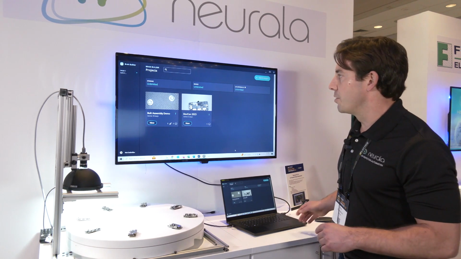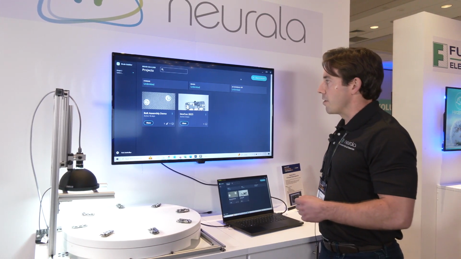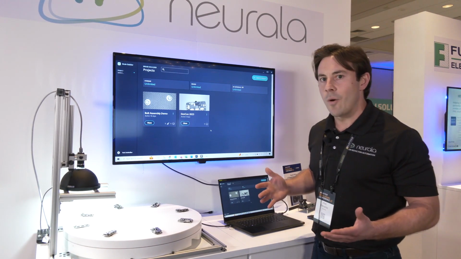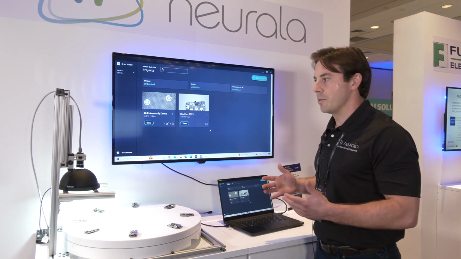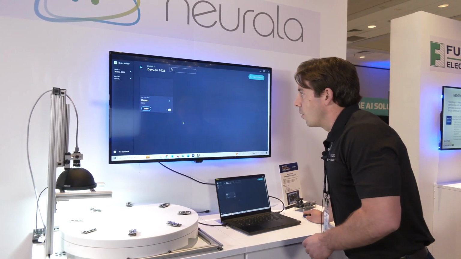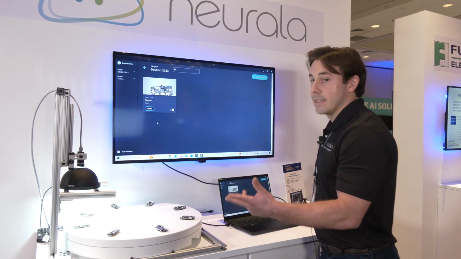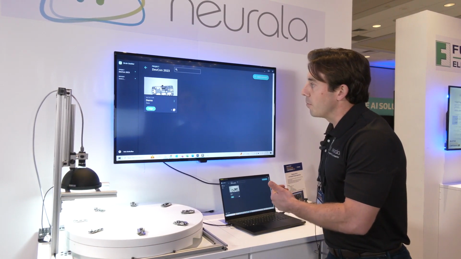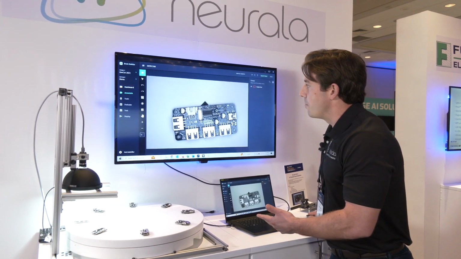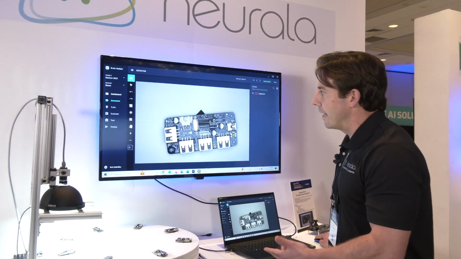So I'll just give you a quick tour here of our software platform. You can see how easy it is for someone who doesn't necessarily know anything about AI to be able to deploy solutions at the edge. So what we're showing here is an object detection application, and just to give you an idea of how simple this is, we can go in and start annotating our images.